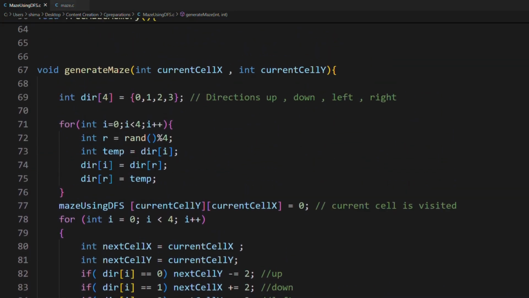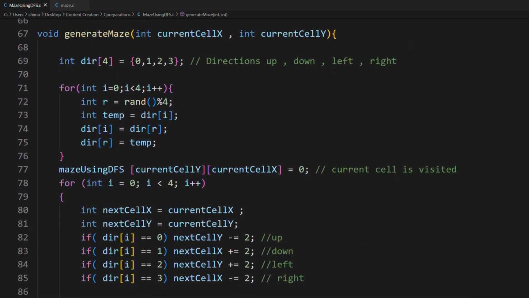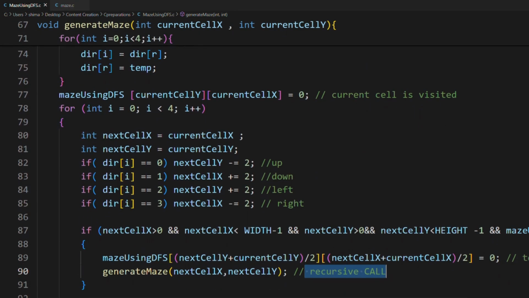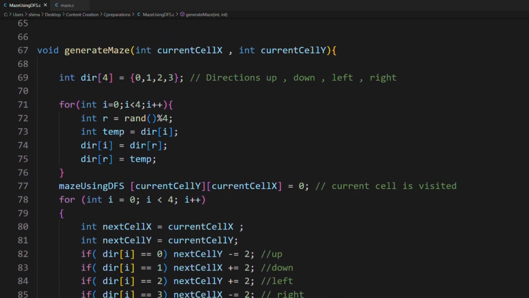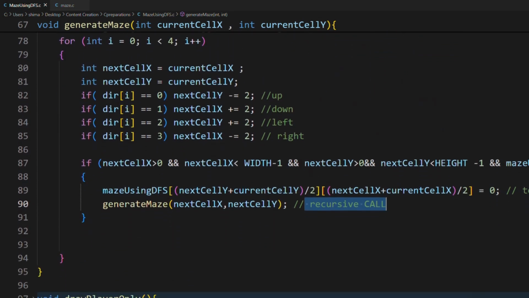This is the DFS step. This continues until every cell is explored. As a result, you get a perfect maze with no loops. There is always a unique solution, and it's 100% generated through logic and code.